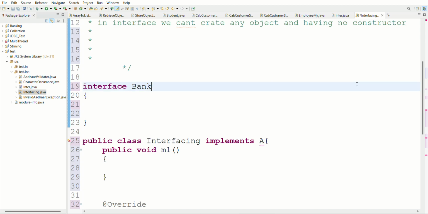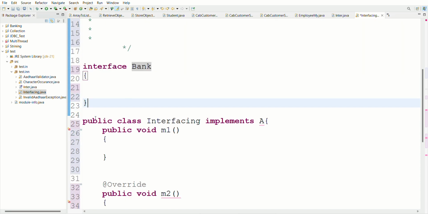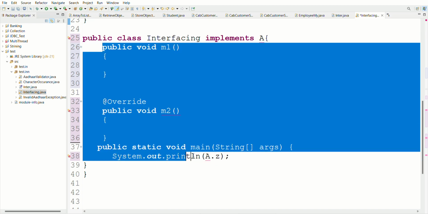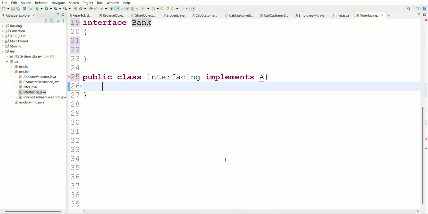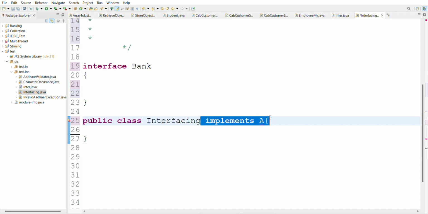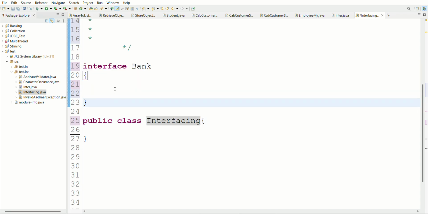So just remove all these things. I am taking an interface Bank. Here you can see there is a Bank interface. Let me remove all these things because they were for the previous video. I don't have any implements right now. This is the interface Bank, and it is a marker interface right now.